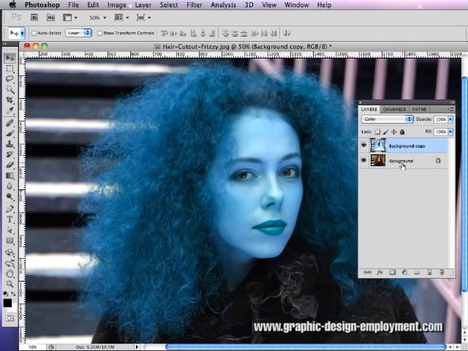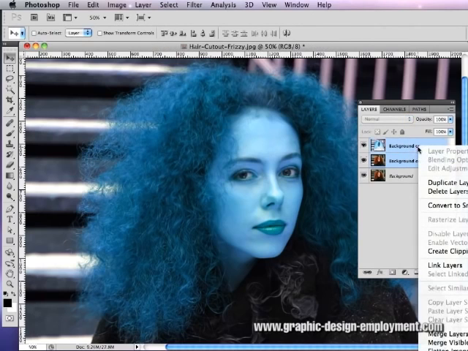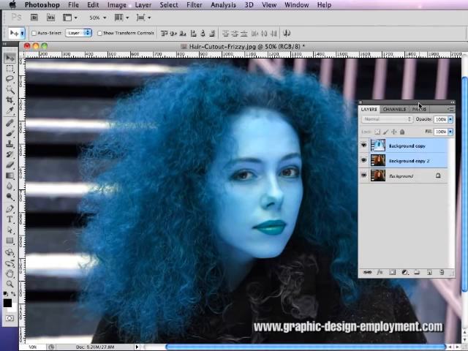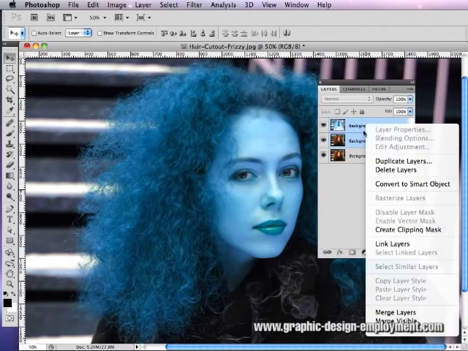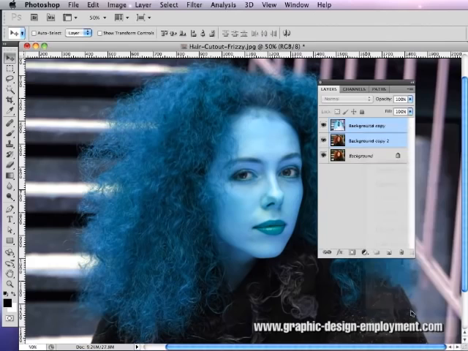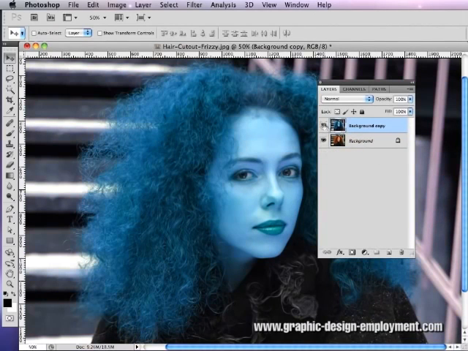And now I'm going to duplicate the background layer again, select the 2 top layers, right click on it, or control click if you're on a Mac, and then select Merge Layers. So now we have 2 layers, this blue one and the original underneath.